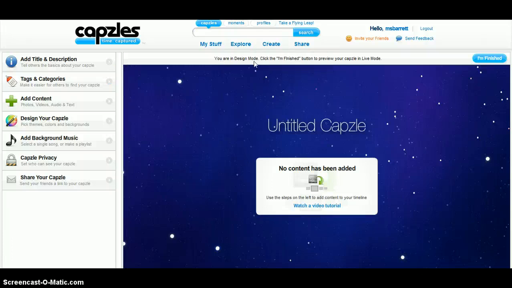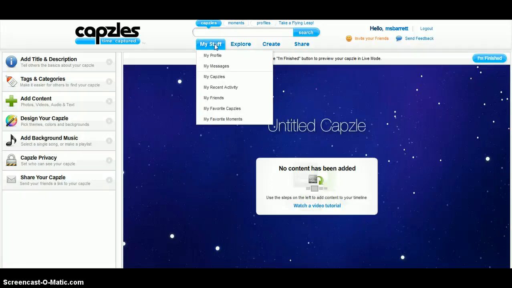It tells us we're in design mode. Once the students have added all of their different things to it and they're ready to look at it, they can go back and forth and preview it and then edit some more by going to My Stuff, and then you see that My Capsules is here, and they just click on that, and when they see the capsule, they just click Edit.